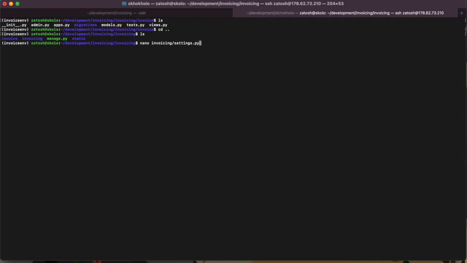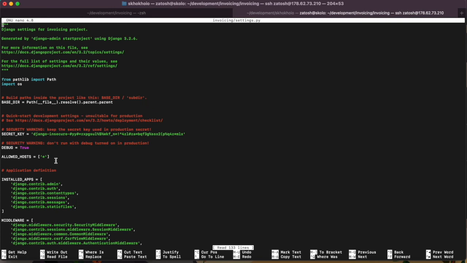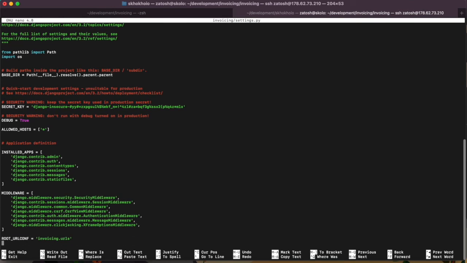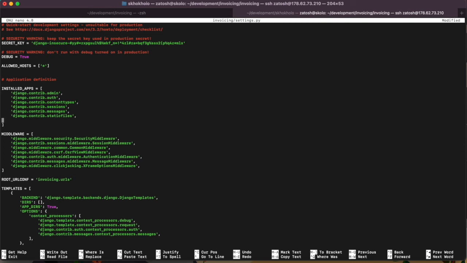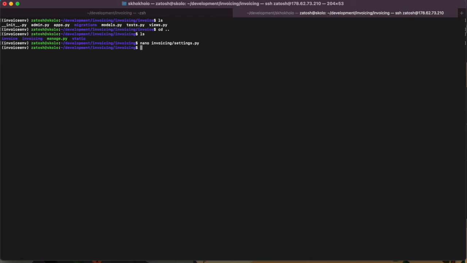In settings.py, we call this app invoice. We're going to go to installed apps, and under installed apps we're going to enter an app called invoice. Good. Now that you've done that, we're going to cd into invoice.